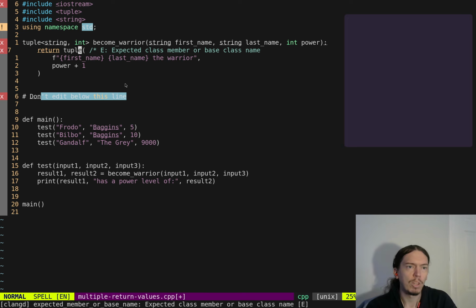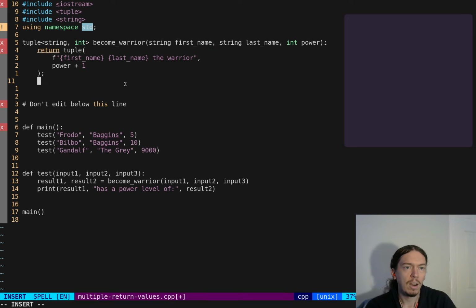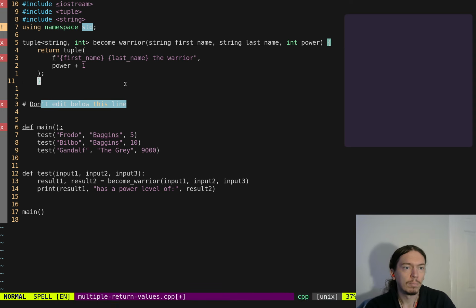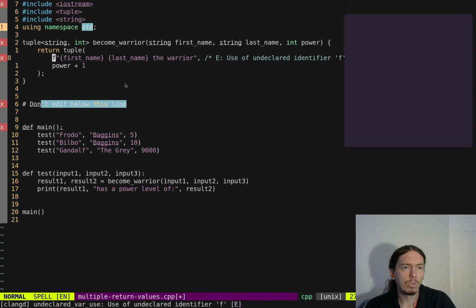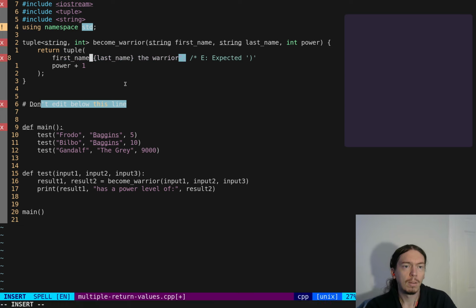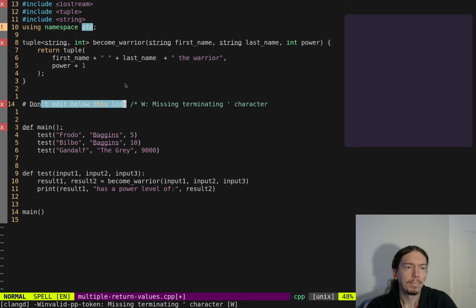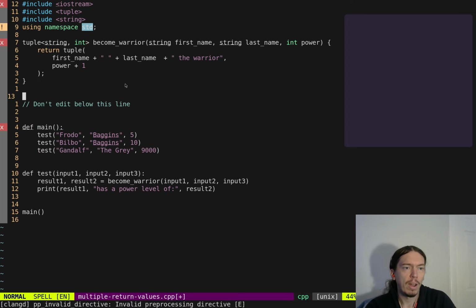So I'm imagining it would be something like this. We can put that there, close the function there, open it there, and then this would not be like that, but it would just be like first name plus, so we're concatenating here, plus, and then this is a string like this. Okay, so like that, return tuple. Okay, so then we'll have that.